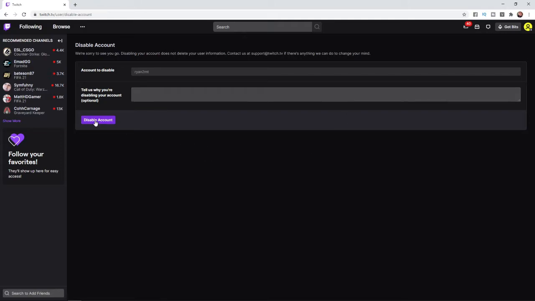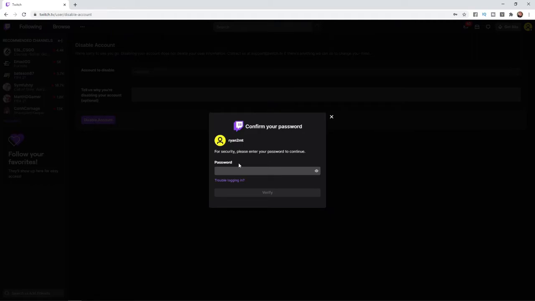And then all you need to do is click on disable account and then go ahead and enter in your password. Go ahead and confirm it. And then once you've entered in your password, the verify button here will light up and then you can go ahead and click on that to confirm your deletion of your account. So it's just as simple, guys.